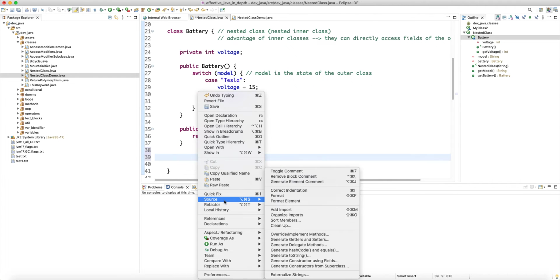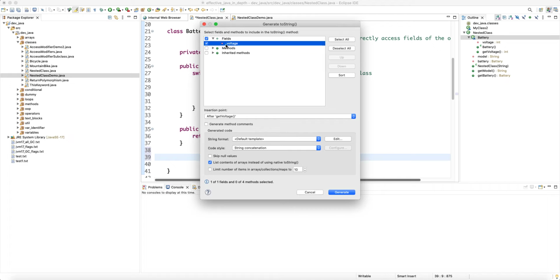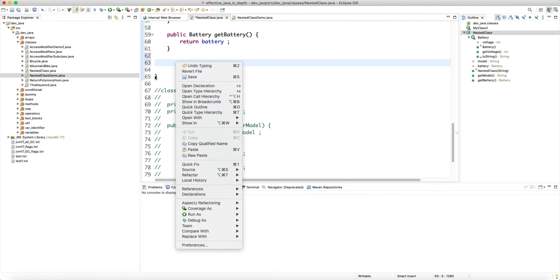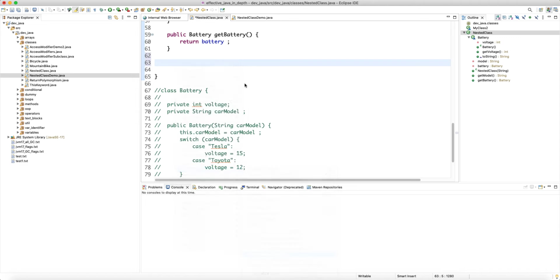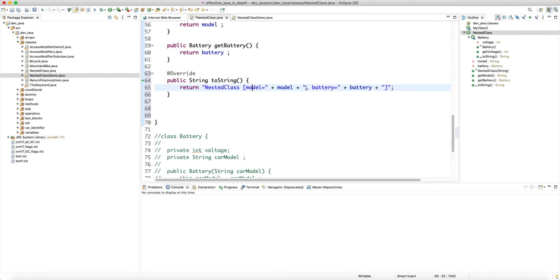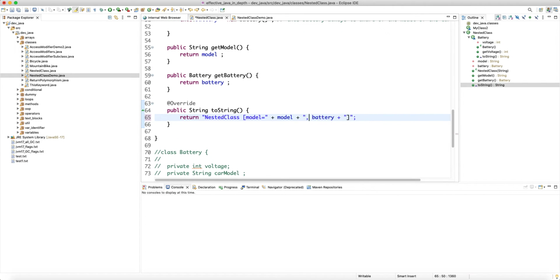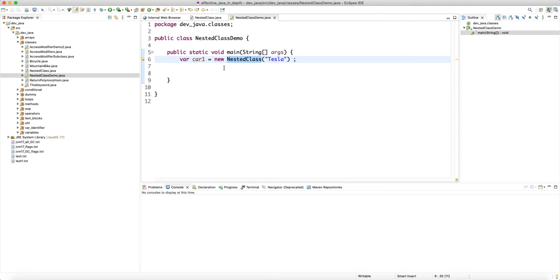All right, and then let's do a toString override. So right click, source, generate toString. We want to only select the field voltage, and this just says battery voltage equals something. Same with the outer class, model and battery, that's fine. When you concatenate an object with a string, it's going to call toString on it, right? So I'm going to remove this battery equals something. So let's just say battery. This string ends here, and then we have a comma plus battery, and then plus this. Now if we create this, the battery is automatically created and initialized.